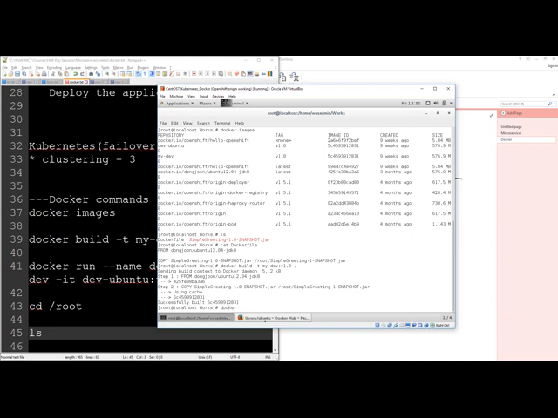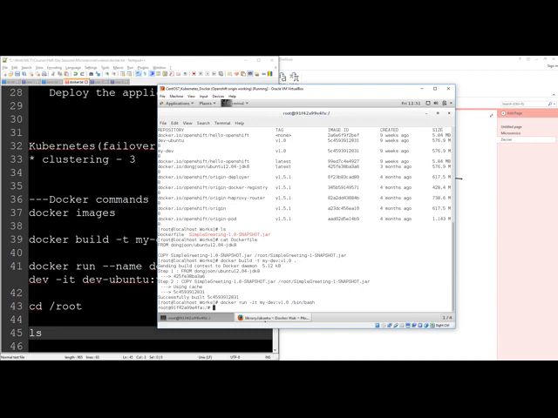So for that, I can use, let's say, Docker run. I can specify this my-dev:1.0. Then I can also specify the command that I want to execute. I'm going to connect to the terminal that we have inside the container basically. So in just a couple of seconds or so, we have started a container.